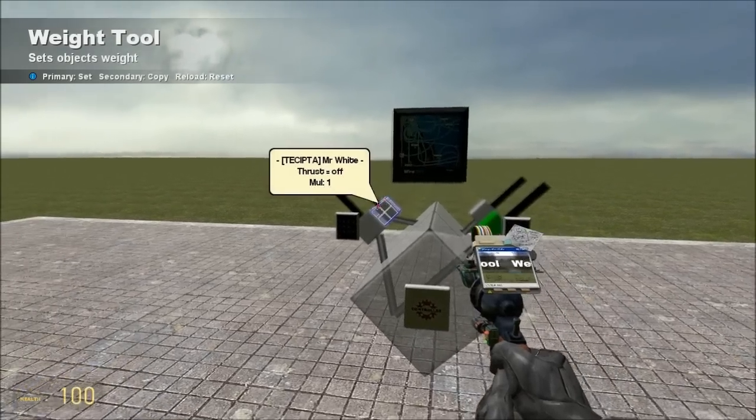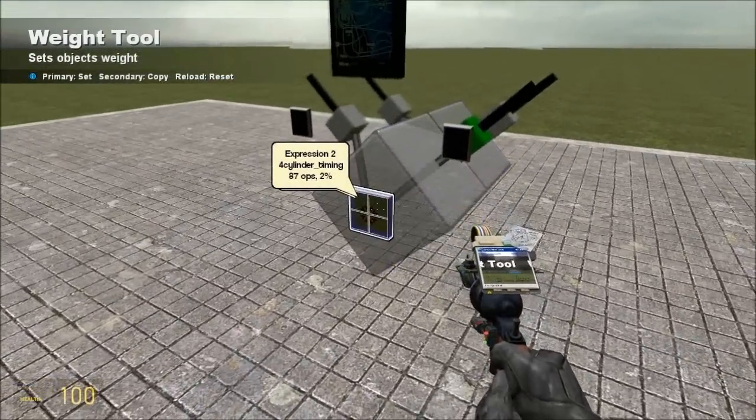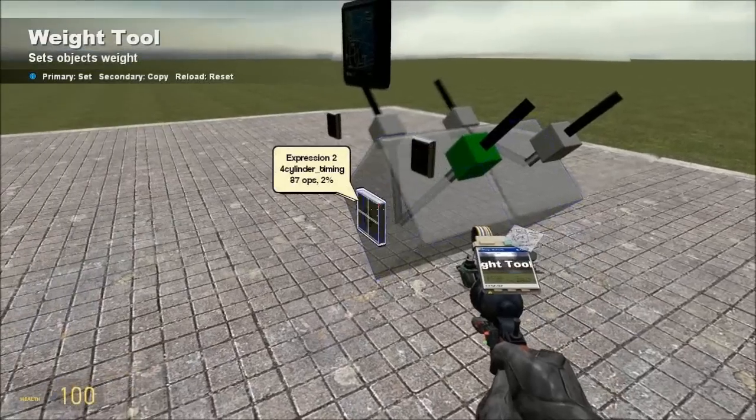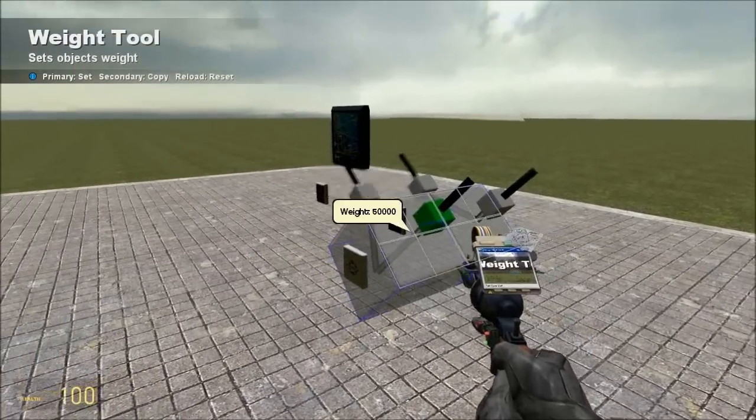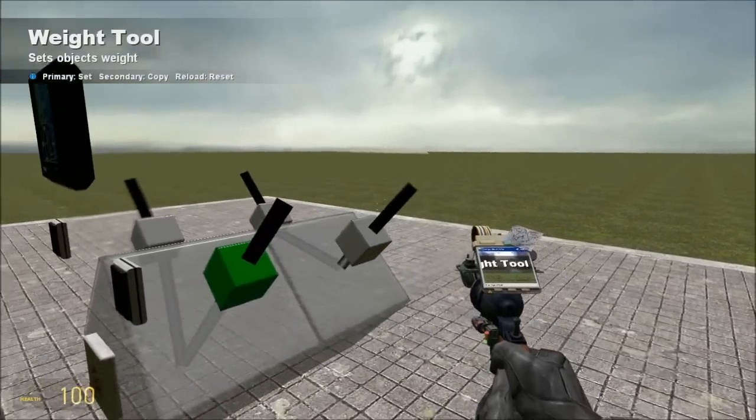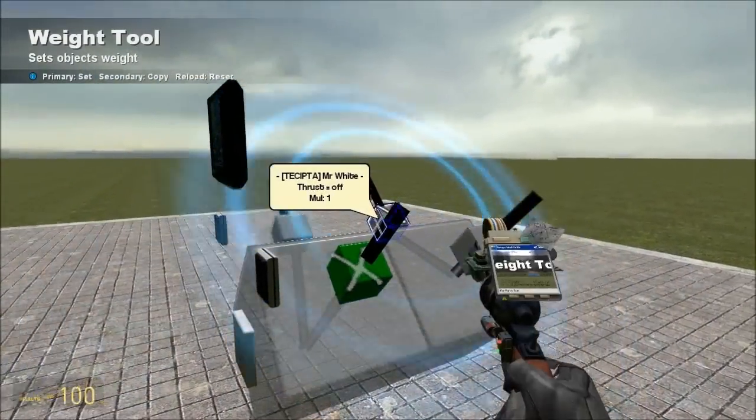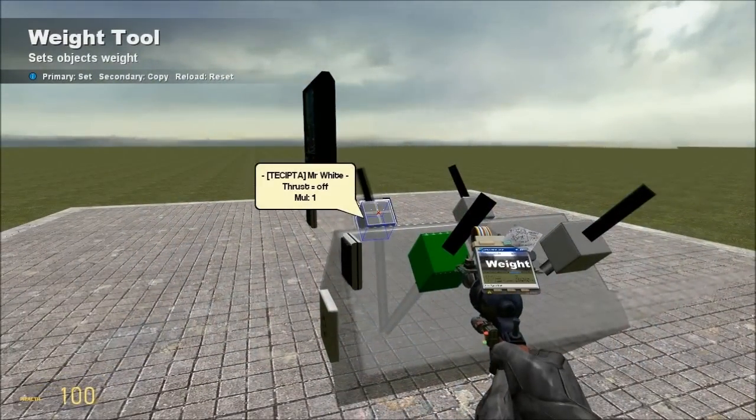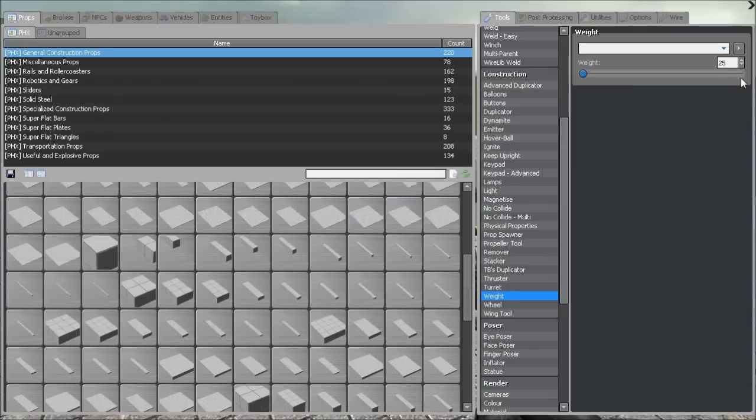So, now that you have duped it, or maybe you haven't, we want to get out our weight tool, and since everything weighs 50,000 right now, the max GMod weight, we need to take that down, because engines can't weigh 50,000 each part, unless you're Timbits. So, we want to make the pistons weigh 25, which would be an acceptable weight for the pistons. You can go lower. I've gotten it down to 10. I guess it works at 10. But 25 is a good overall weight.